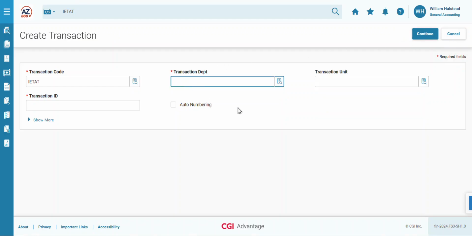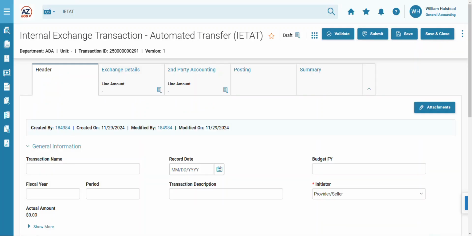In the transaction department field, we will enter the user's department 3-digit code, in this case ADA. We will select the auto numbering checkbox and then click continue. A new IET transaction has now opened. In the header tab general information section, at a minimum, we will be verifying that in the initiator field, the provider seller option has been selected from the drop-down menu. Note that this is the default value for this field.